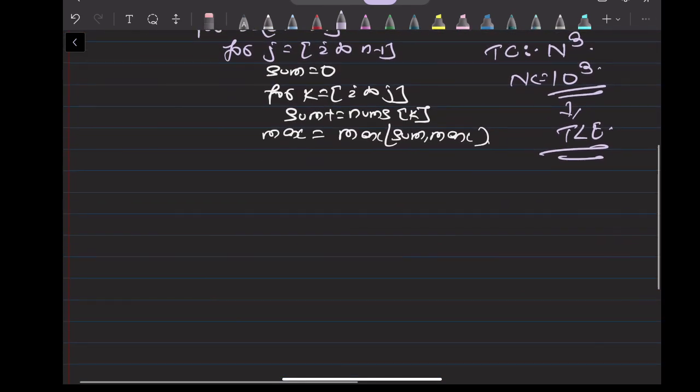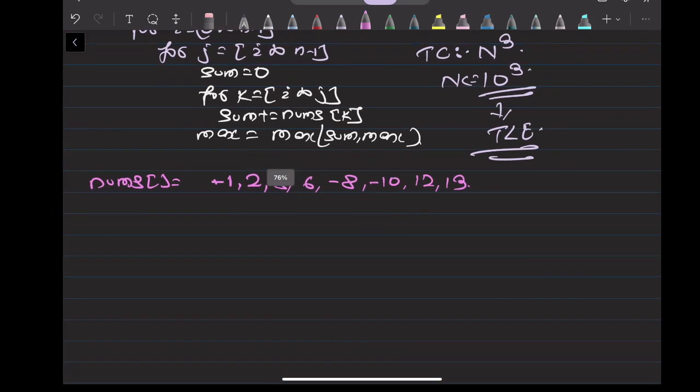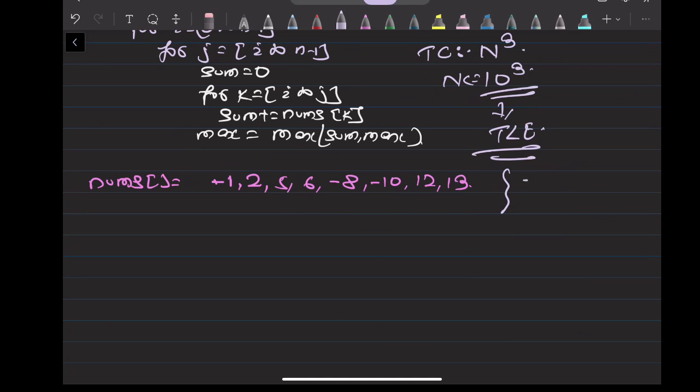Suppose the array given to us is -1, 2, 5, 6, -8, -10, 12, 13. Can I say that if we have to find the maximum subarray sum, and suppose all the elements in the array are negative, then whichever is the maximum negative number, that is my answer? So here my answer will be -1.